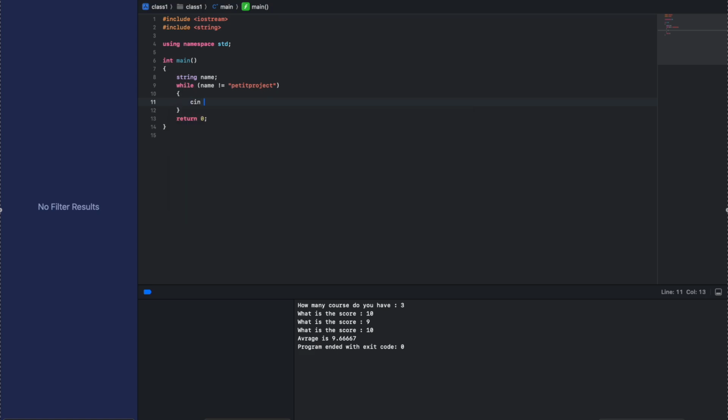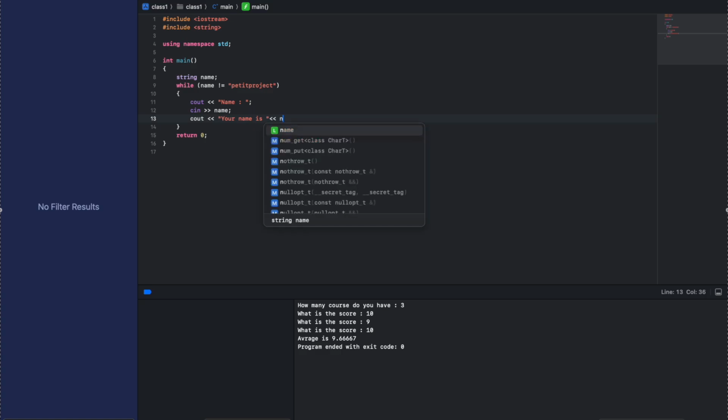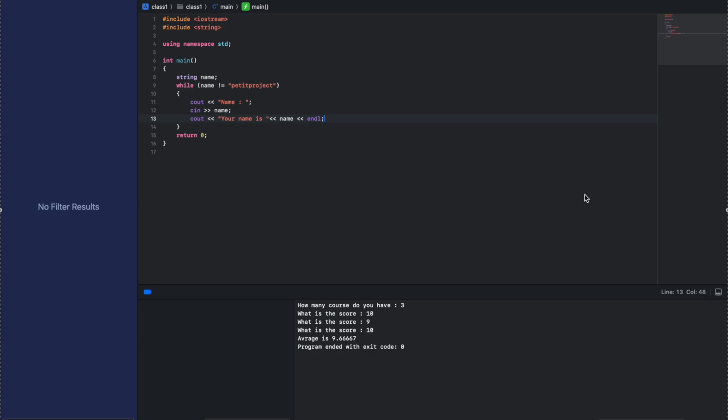cin name, cout name is name variable and endl. Then if it's right, put the project, break the project.